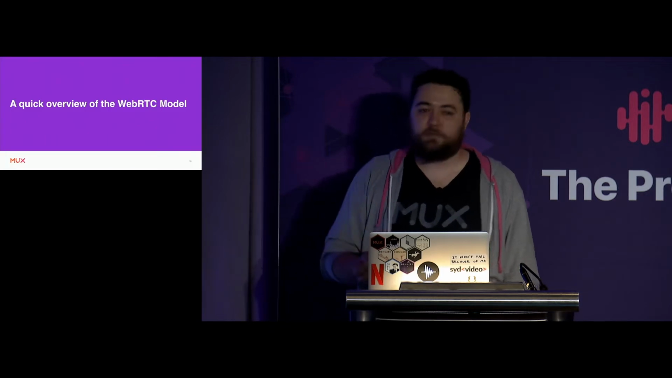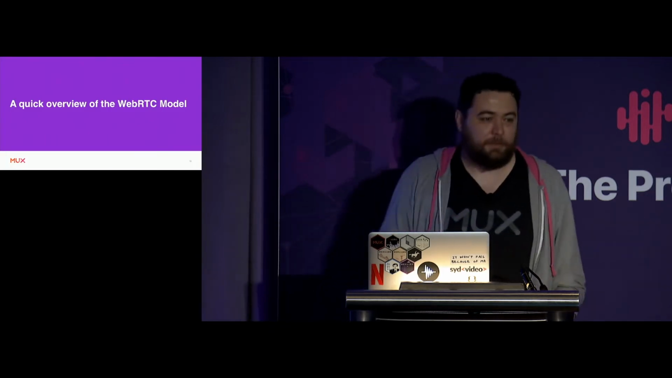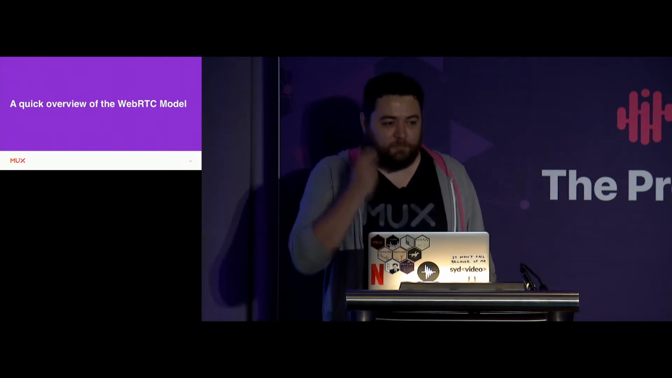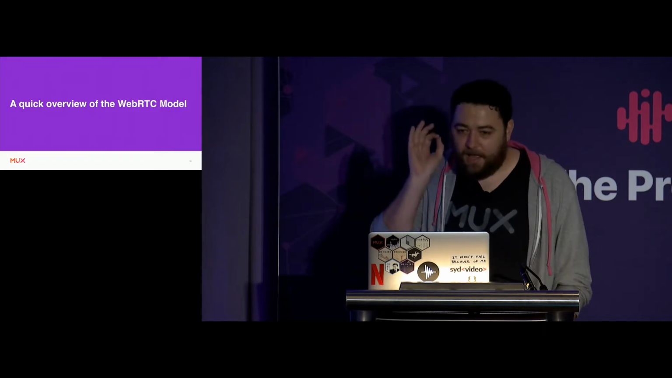Now, let's do a quick overview of the WebRTC model. And I know I'm giving a talk about the WebRTC model to a room full of WebRTC engineers. I'm sorry. I'm really, really sorry if I get it wrong a little bit. I'm just trying to get the high notes.